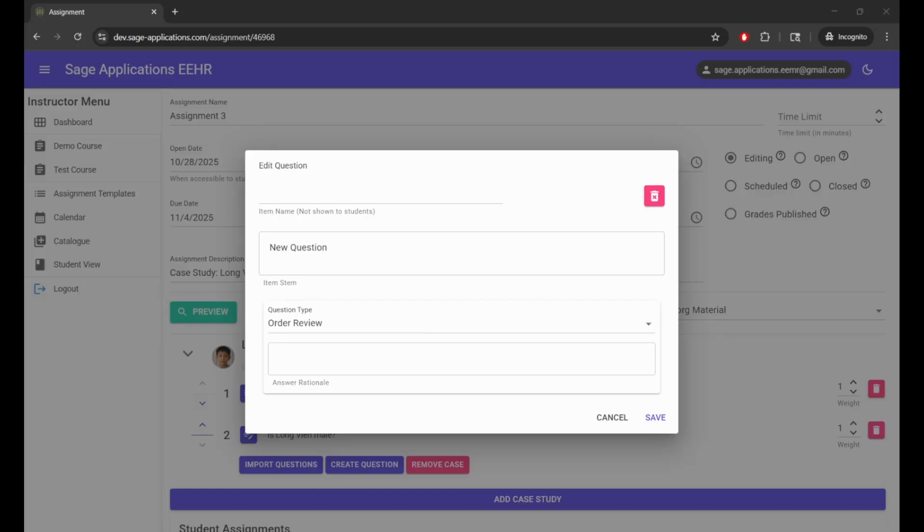For example, if you had a case study in which a student needs to insert a nasogastric tube, you might assign an order review question instructing students to order the appropriate follow-up test to confirm nasogastric tube placement prior to starting tube feeding. Then when you grade the order review question, correct orders could include an abdominal or chest X-ray. For this example, we will create a simple order review question to instruct students to administer the patient's medications.